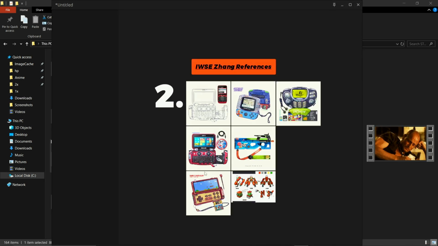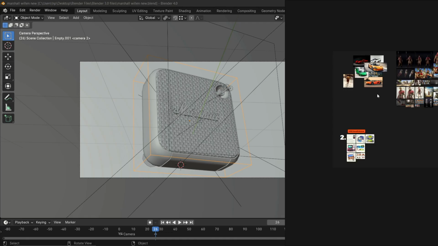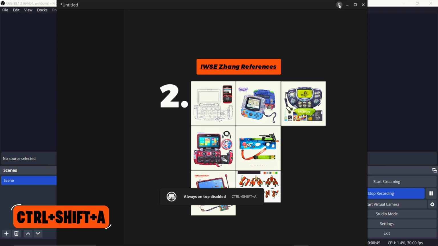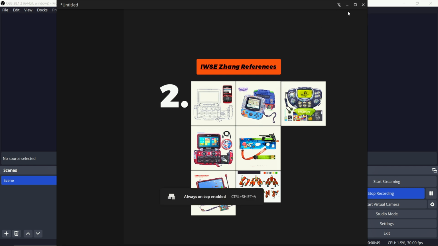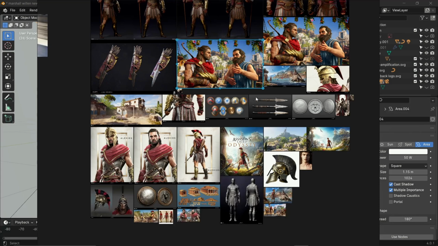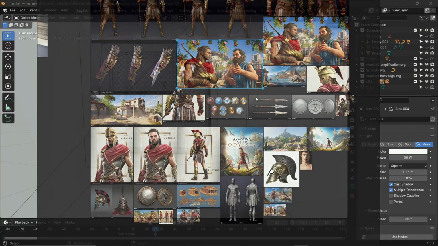There's no point in using PureRef if when you click out of the canvas, it disappears. You can always have it on top using Ctrl+Shift+A, or just use this pin icon to have it on top, and when you're working on any software, it doesn't disappear. You can manipulate the canvas even more by adjusting the opacity using Ctrl+Shift and the plus button to increase the opacity and the minus button to reduce the opacity.